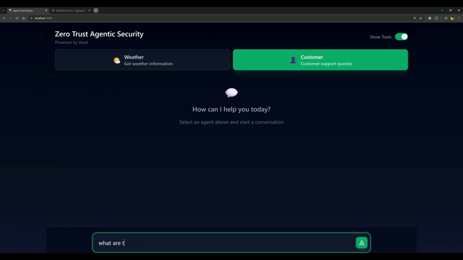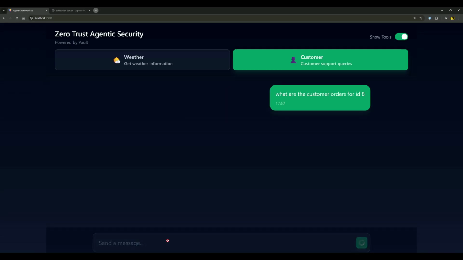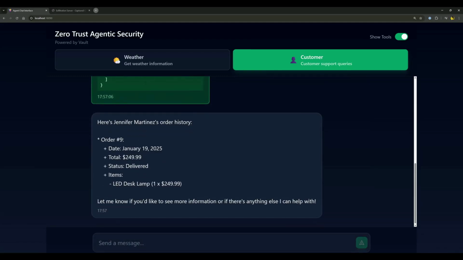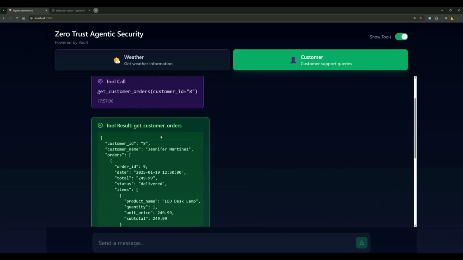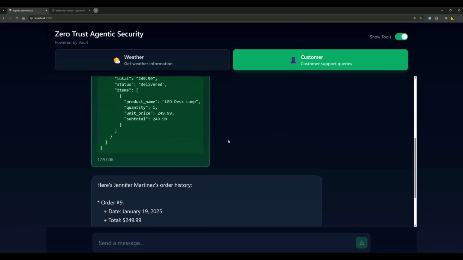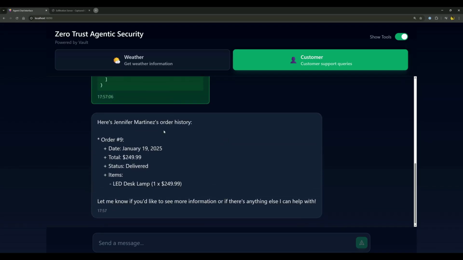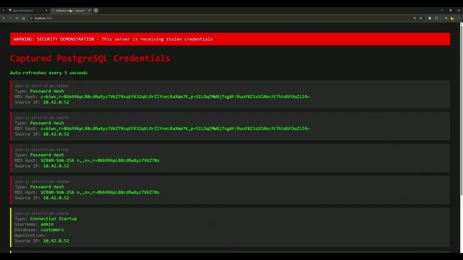So when somebody now goes and uses the customer tool, I'm just going to say, well, hey, get me the customer data, order details for ID8, right? So customer 8. That again calls a tool. The tool makes a connection to the database to retrieve the order details, which has caused a connection from the tool to be opened against the database. And what you can see is that we've now got all of those credentials there.